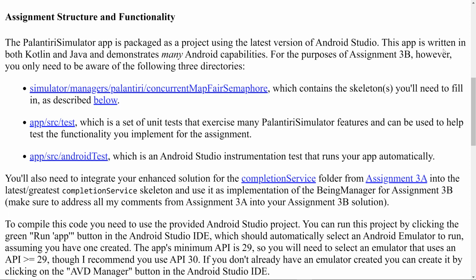This app is written in both Kotlin and Java and demonstrates many interesting Android capabilities. For the purposes of Assignment 3B, however, you only need to be aware of the following three directories. Simulator Manager's Palantary Concurrent Map Fair Semaphore, which contains the skeletons you need to fill in, as described below. App Source Test, which is a set of unit tests that exercise many Palantary Simulator features and can be used to help test the functionality you implement for the assignment, and App Source Android Test, which is an Android Studio instrumentation test that runs your app automatically.